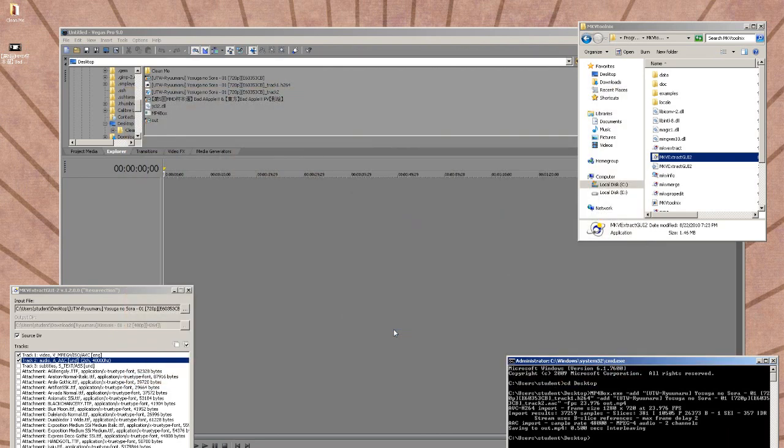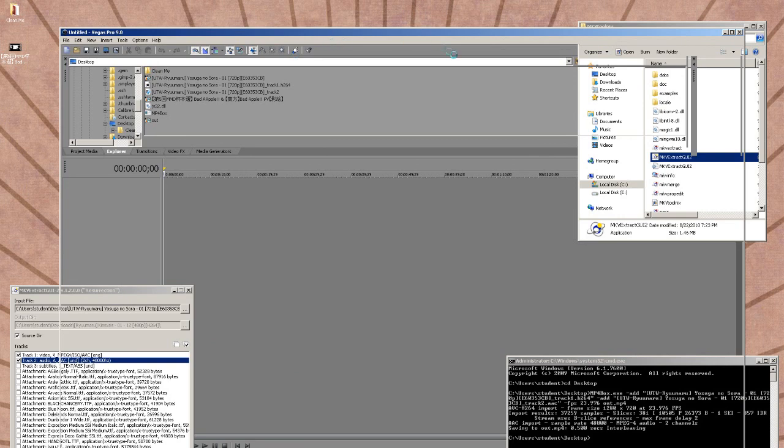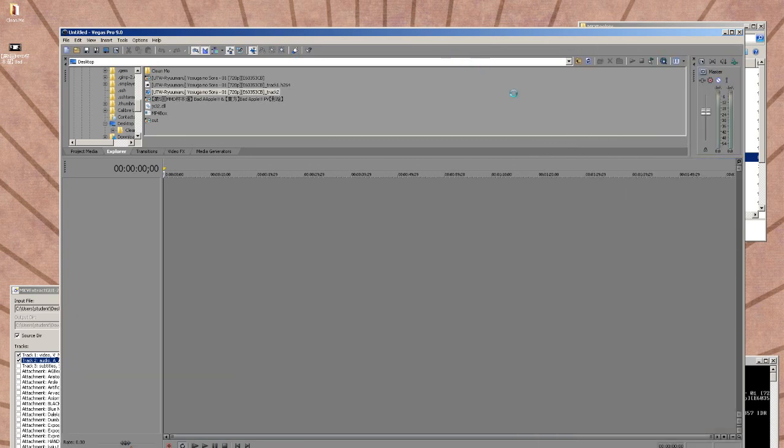If you do really want to use a GUI for MP4Box, you can look up YAMB, Y-A-M-B. It's like Yet Another MP4Box GUI. I don't know what the B is for. That thing works pretty well. I've been using that recently because I'm kind of lazy. I don't really want to do command line all the time, but command line's really good for batch processing.